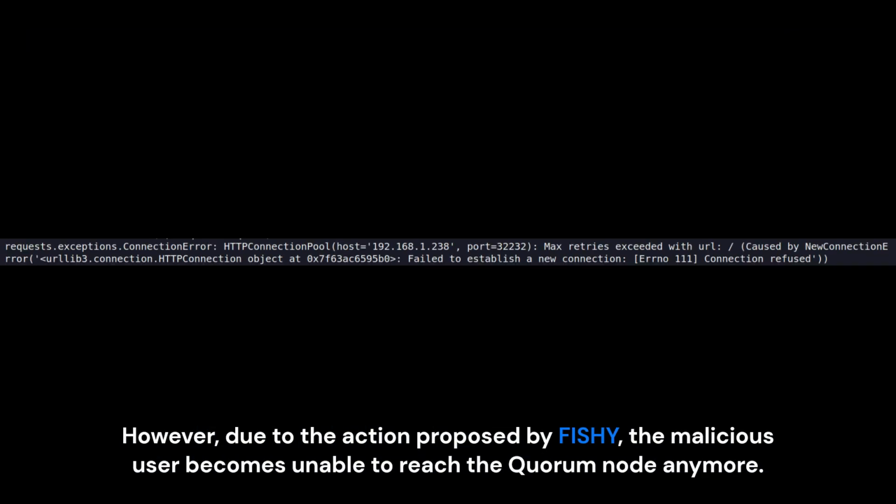However, due to the action proposed by FISHY, the malicious user becomes unable to reach the quorum node anymore.